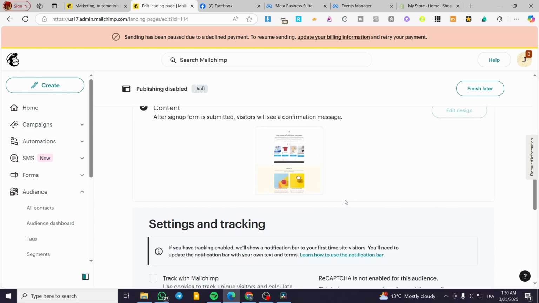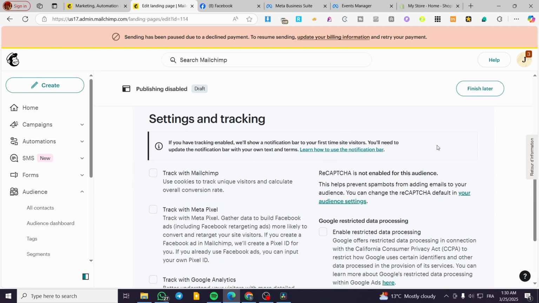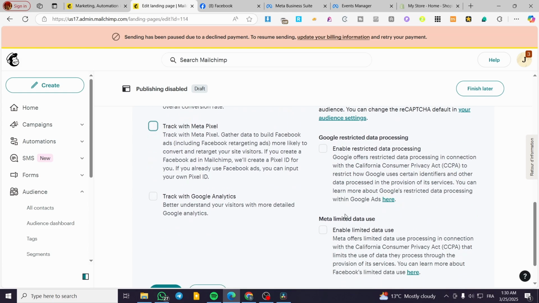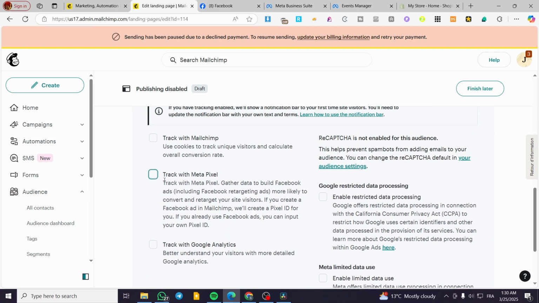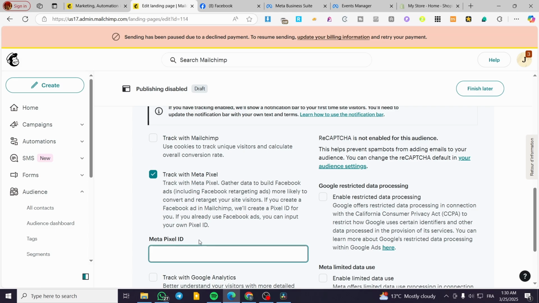So we are going to click on edit, and then usually if you do not see these fields ticked, you can go ahead and accept the terms and conditions in here. Click on accept, and then you are going to have here all of the tracking data that we have. So we are going to take the track with Metapixel. We are going to need the Metapixel ID.